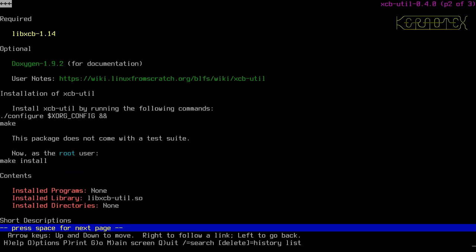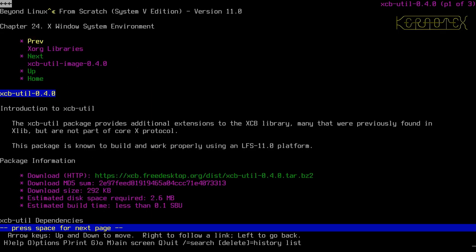Quick look to see what dependencies are required. Needs libxcb, which we've already installed, and oxygen just for documentation, which I'm not bothering with. So let's download this.